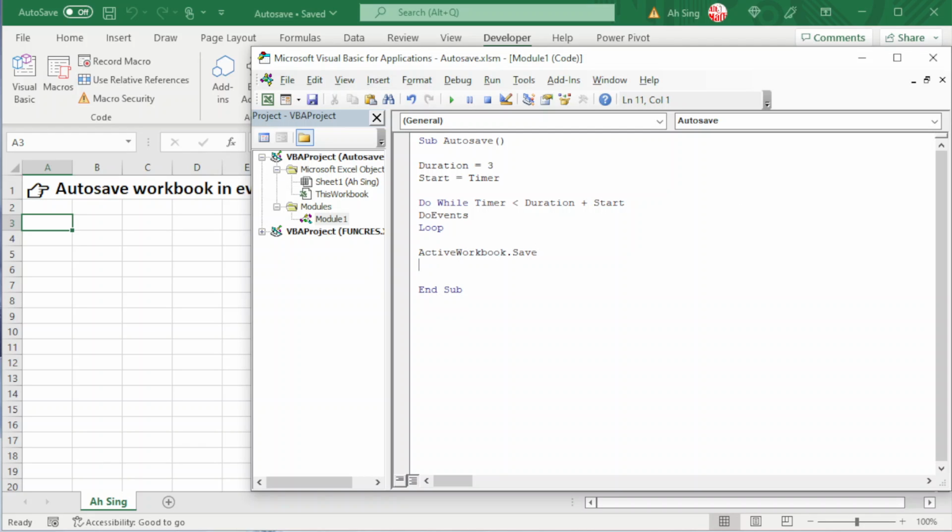So I'm going to call the procedure Autosave, and I'm going to use a message box as an indicator. So before the Autosave, we should use a message box so that we can see the result. Use quotation marks for string. So let's see the result.